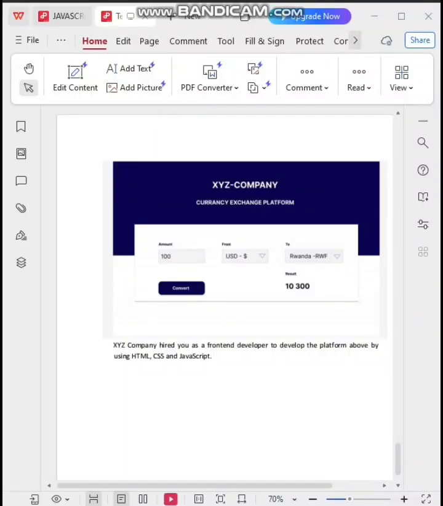Today I'm going to show you how to make this calculator. As you see here, it is telling us that XYZ company hired you as a front-end developer to develop the platform above by using HTML, CSS, and JavaScript. And today I'm going to show you how to develop this, which is working, converting from dollars into Rwandans by using HTML, CSS, and JavaScript.